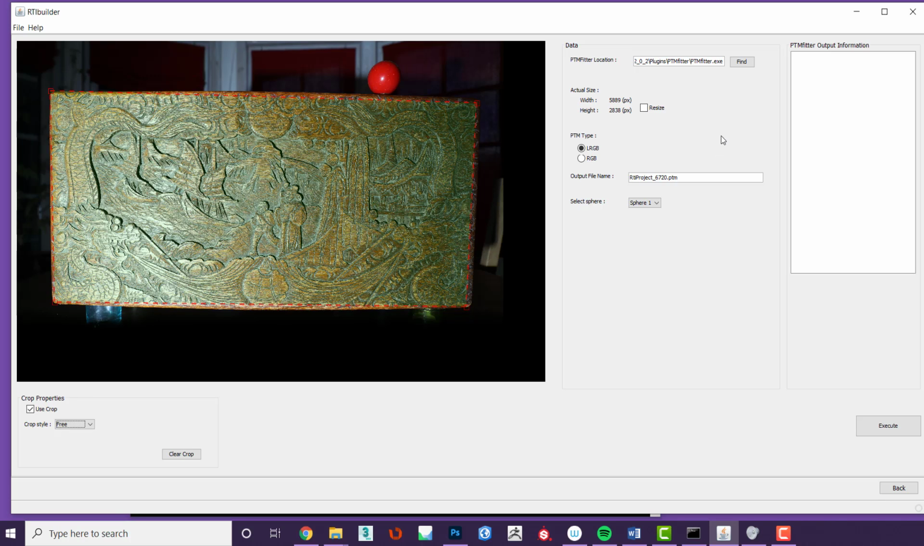It's beneficial to crop the result as it takes away the distracting elements from the edges and makes the result look much nicer and professional. You can resize your file, but there is little benefit to it, so don't do it. You can choose between LRGB and RGB. RGB has larger file sizes but better colors. Since most of the time you won't use colours in PTM, it's not a problem to use LRGB.